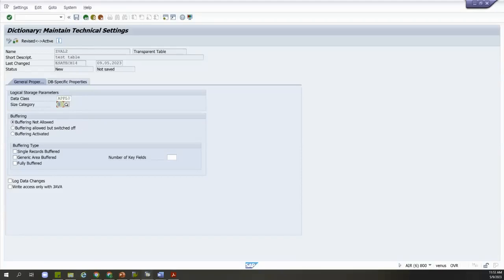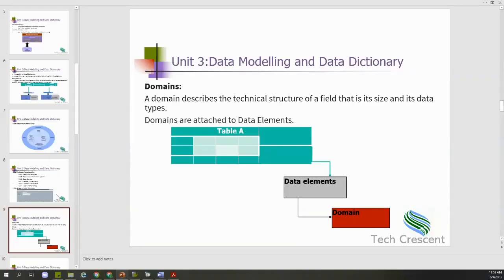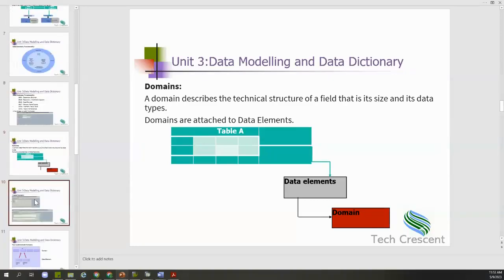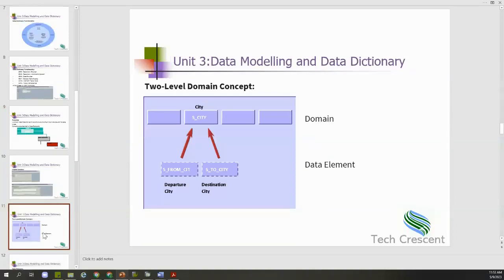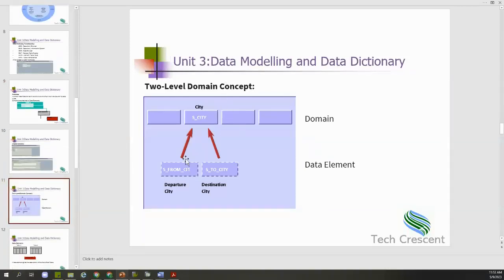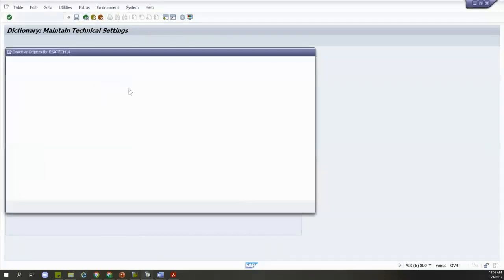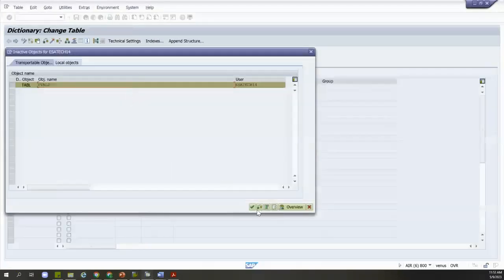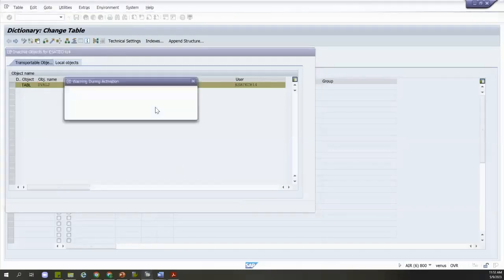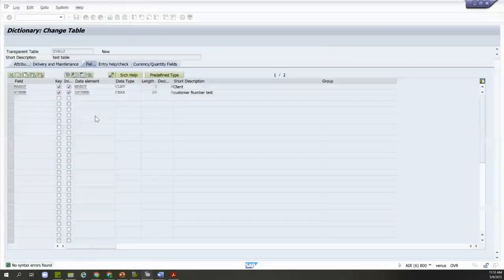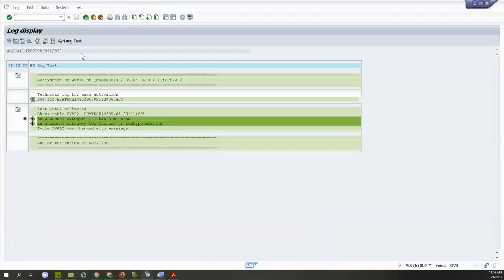And there is a concept called buffering. Like domains we saw, then we created a domain, and the two-level domain concept means, for example, you have 2 fields. Now the domain which I created here, just let me save it and then I'll come back. This enhancement category, I'll come back to this.